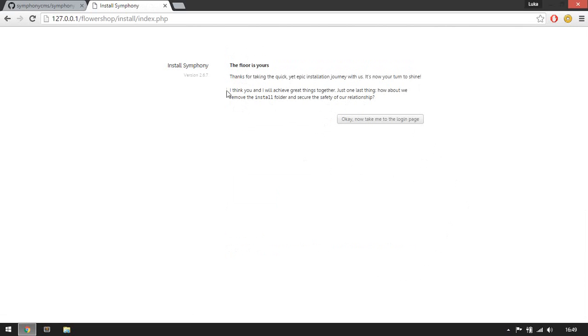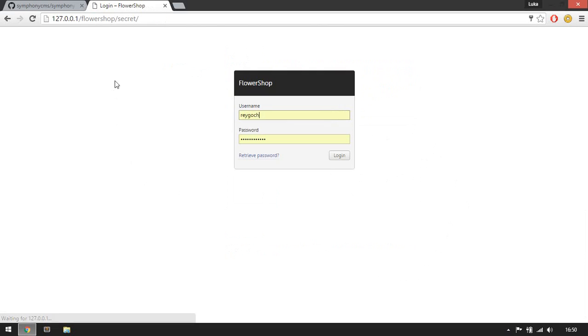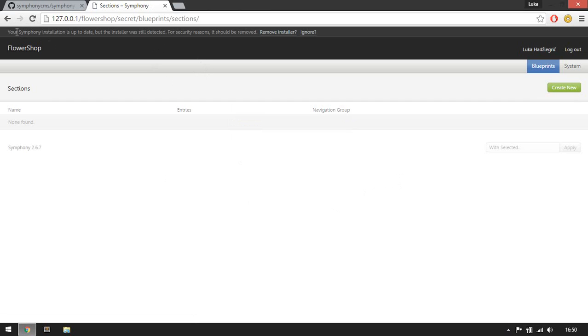Okay, so as you can see the floor is ours, and let's go to the login page. And as you can see, here's our path that we've chosen for our administration, which is secret. So now we can just log in here and we can get to our administration page. Now we also get the warning that we have our installation directory still on the server, so we should just remove it and we should be mostly secure then.